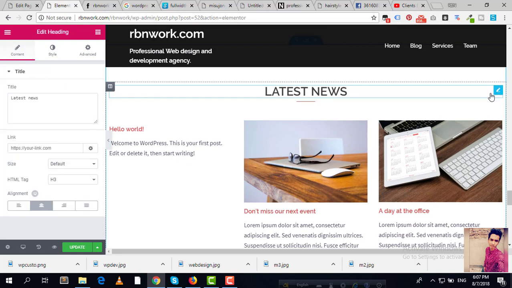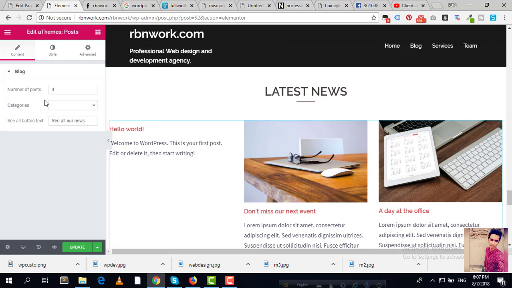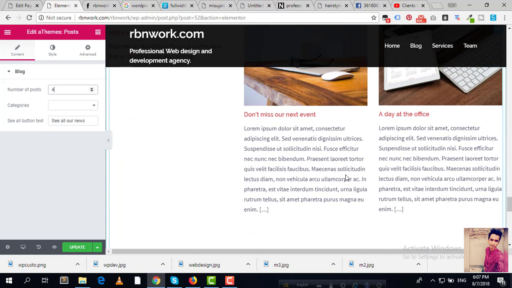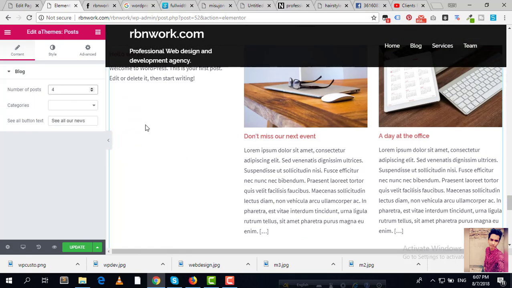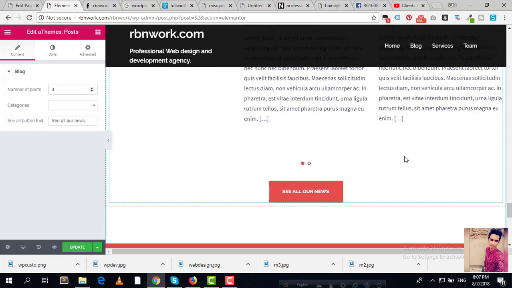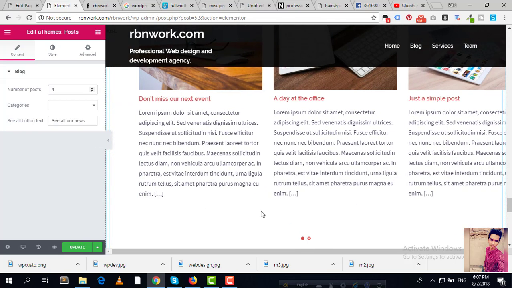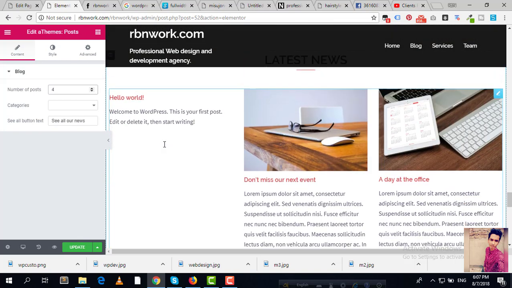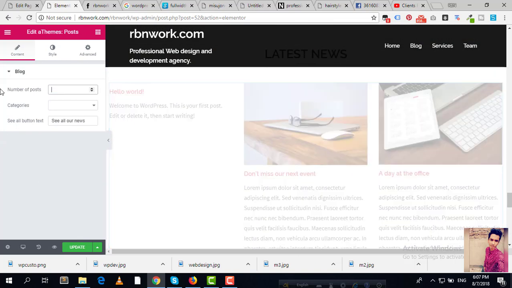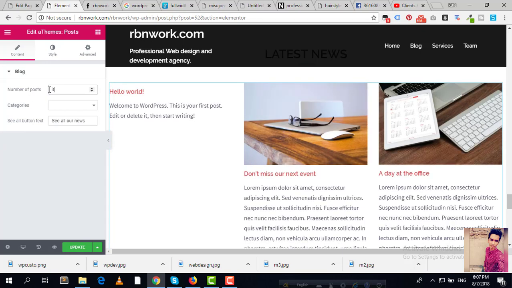And our next section is latest news, latest blogs. You can change the number of posts. You can see here 4 items: 1, 2, 3, and 4. Suppose you want to keep here 3 items. Just type 3. You can give a category here also.